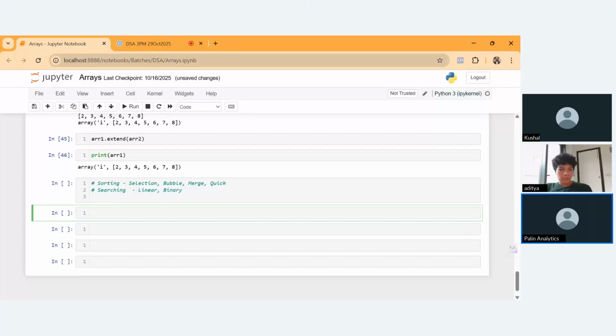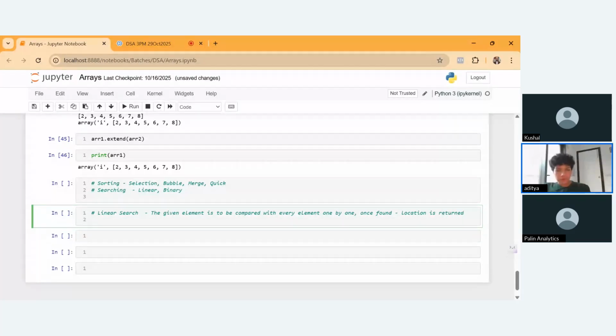Okay. So let's start with linear search. So what is linear search? In linear search, the given element is compared with every element one by one, and once found, its location is returned.